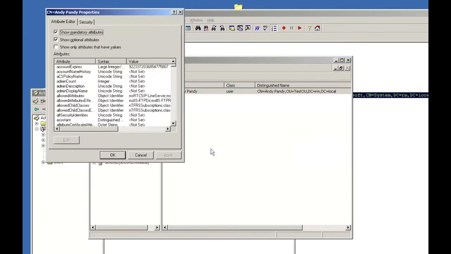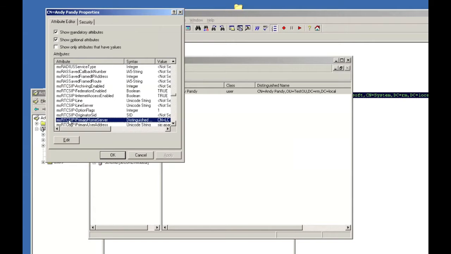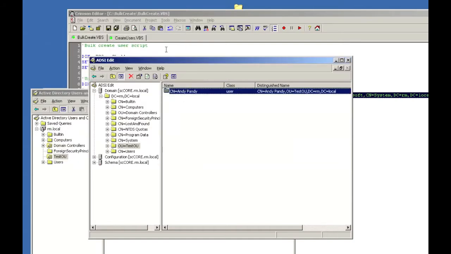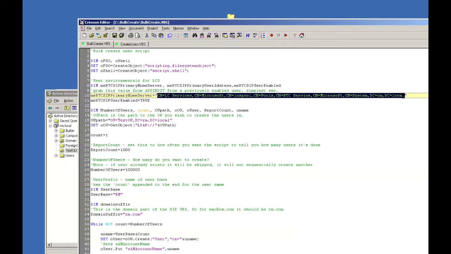pull up the properties, and the property we're looking for is that one, msRTCSIP-PrimaryHomeServer. If you get the value of that, copy it out, and then what you can do is bang that into that script, because that's the correct value then for all of your users, assuming they're all going into one pool.